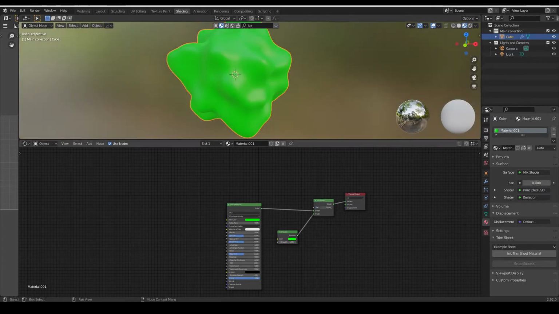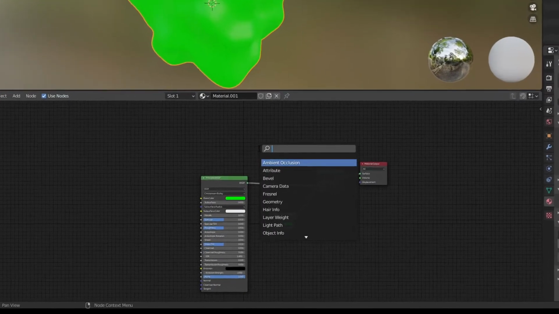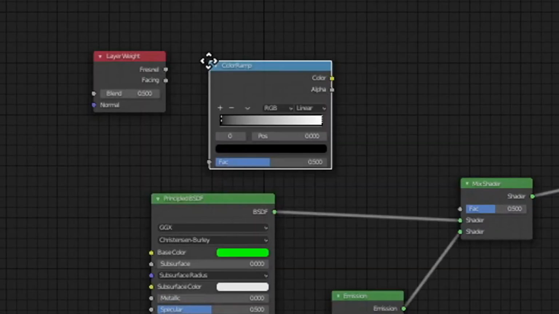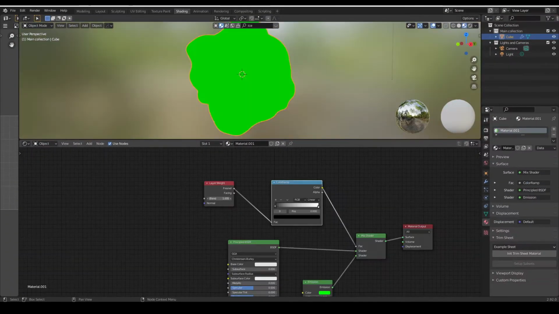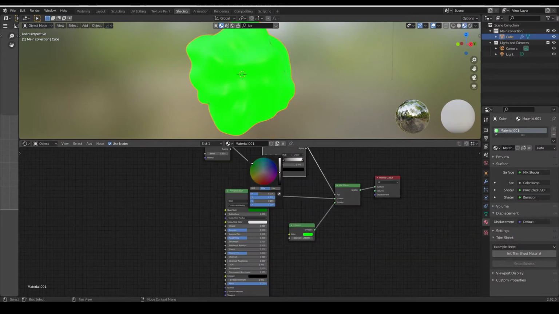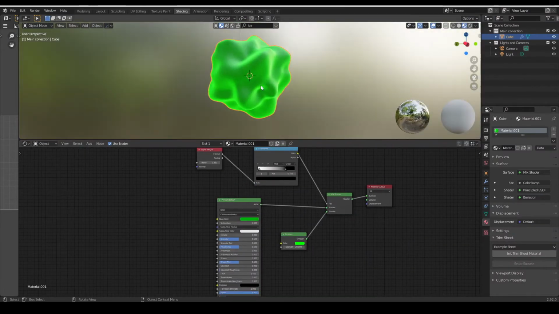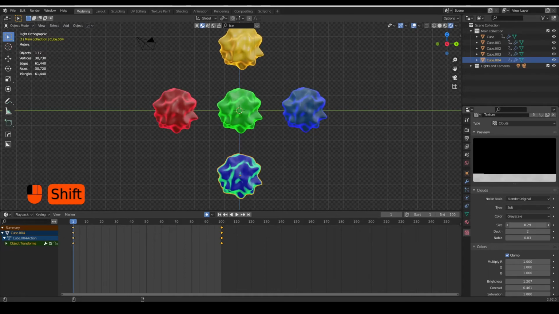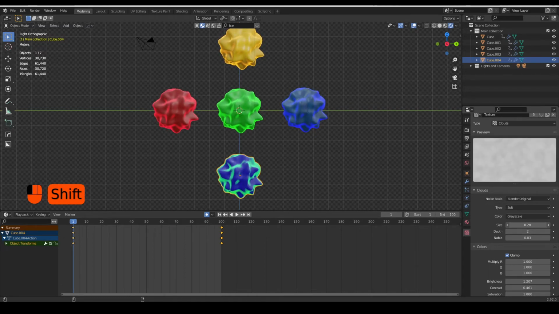Nothing interesting is happening at the moment, but if you add a layer weight and a color ramp, you can start changing these values until you get something that looks cool. If you want, you can also animate the size of the displace modifier. This will make it look like it's deforming.